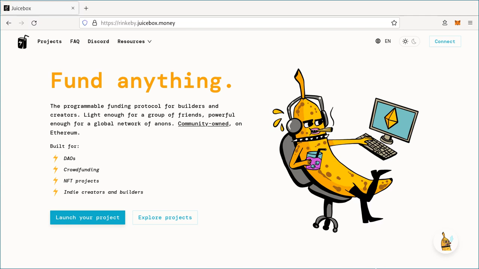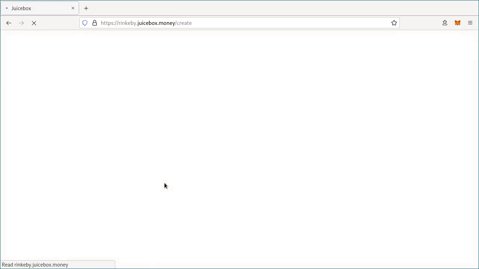So I'm going to be doing this on rinkeby.juicebox.money, which is the test version of Juicebox on the Rinkeby testnet. But to deploy this treasury to the Ethereum mainnet, you'll need to go to juicebox.money. So start by connecting your wallet and click Launch Your Project.